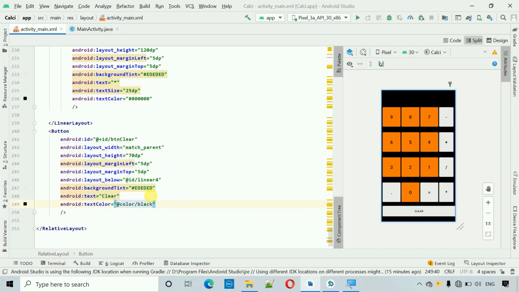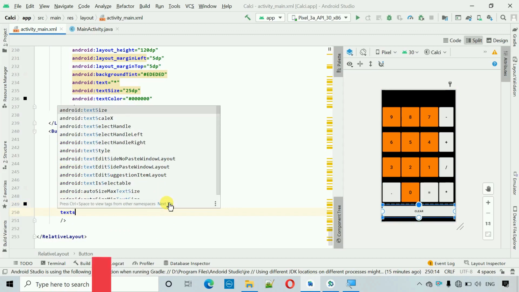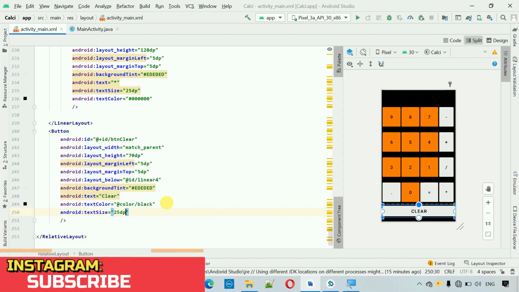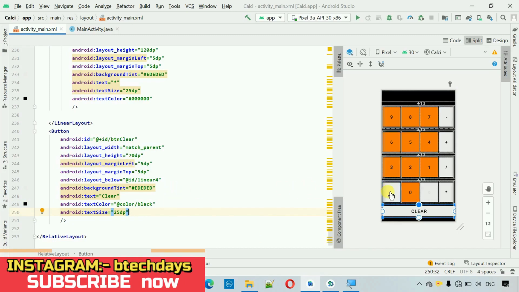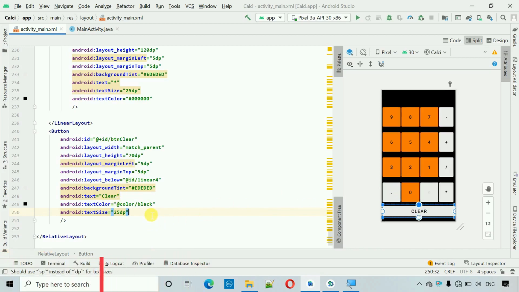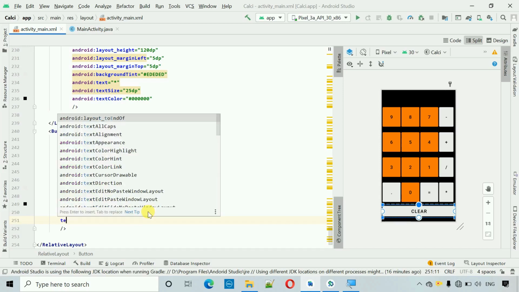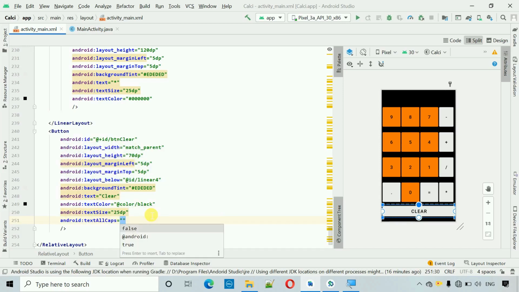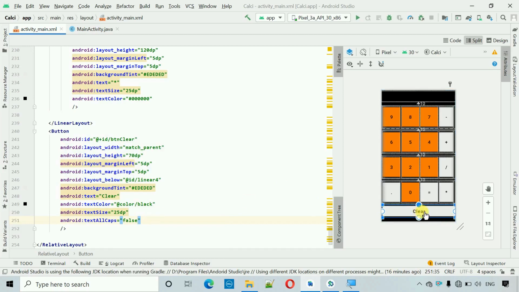Here you can see this. After this, what I have to do is I have to just set the text size. That will be 25 dp, and here I don't want to keep this clear all caps. I have written here in the small letters, but it's showing in capital letters. So what I have to do is I have to just write text all caps, and here I have to write false. When I do this, now the clear is in small letters except the C. Here you can see this.